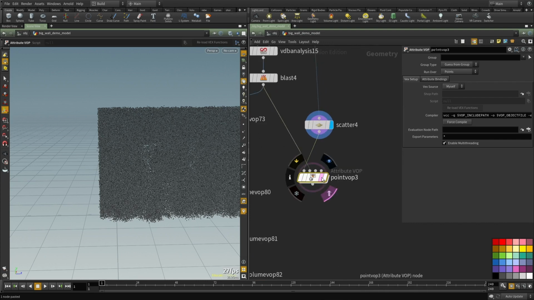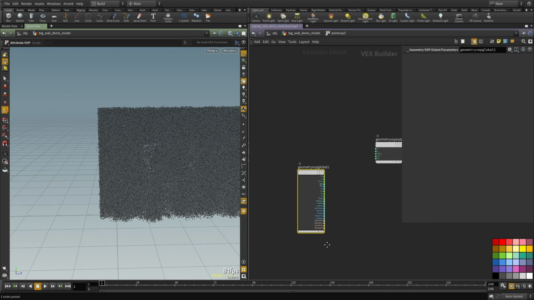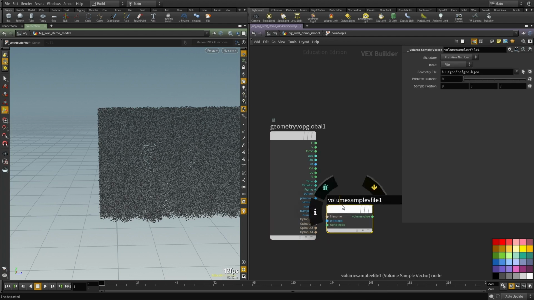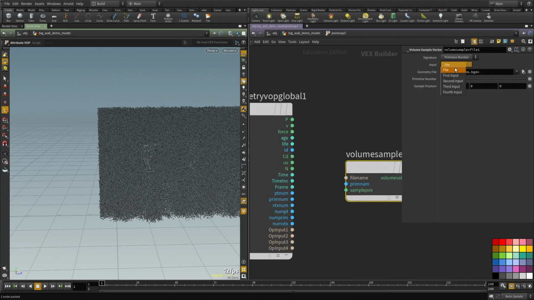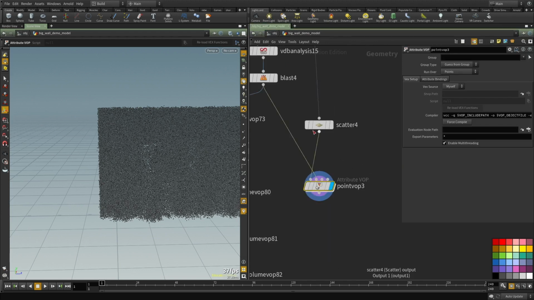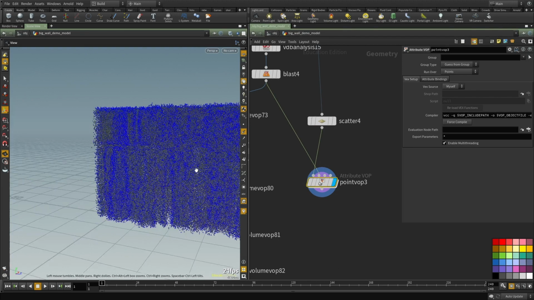Maybe I should have done this from the beginning. But I think you guys will get the idea. So sample vector, and we want to sample the second input. The name of the primitive is grad, and the position is this. And I want to connect that to N. And let's visualize this guy.